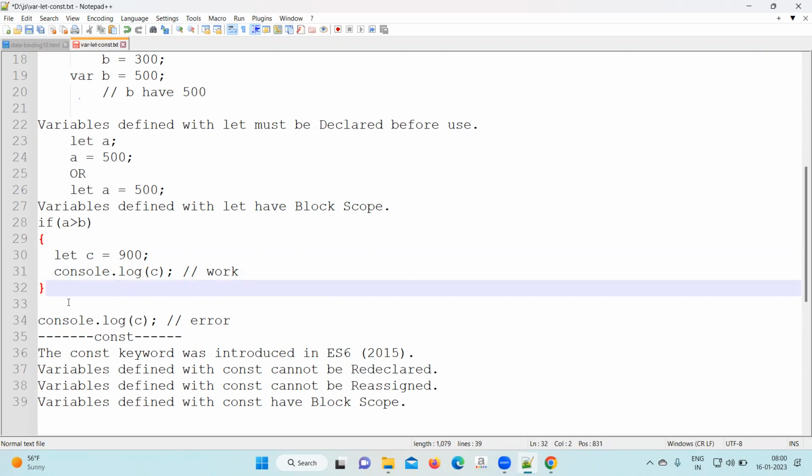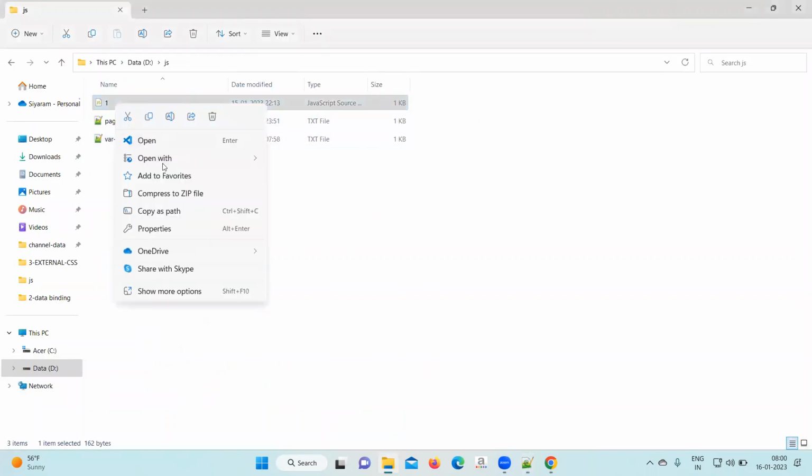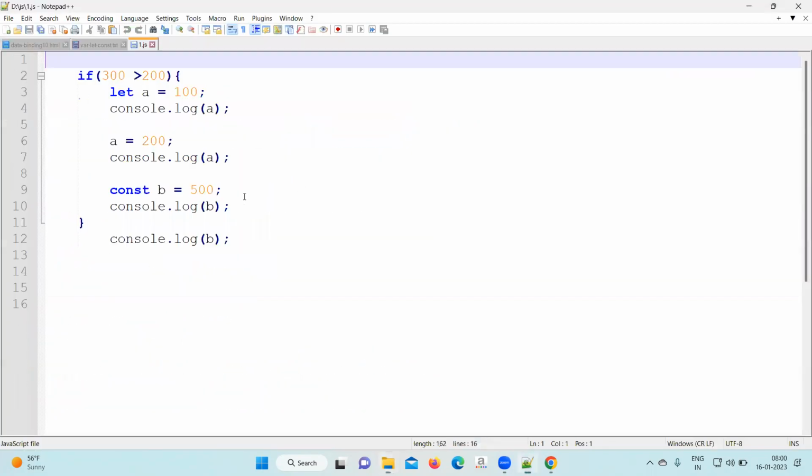But the next question is, will it happen with var? If you create the var inside the block, can we access it outside? Don't know? Or possible? Okay, let me see. So now, after running this example, you will be aware.